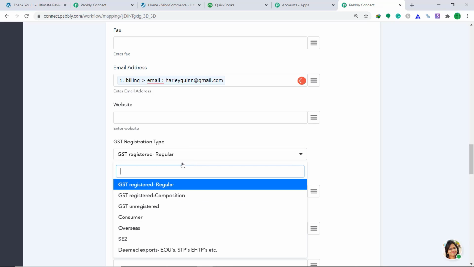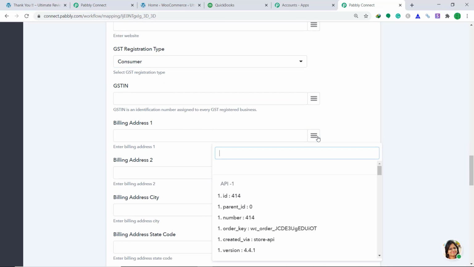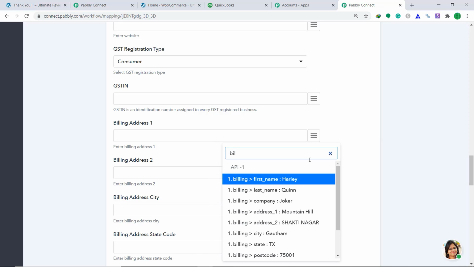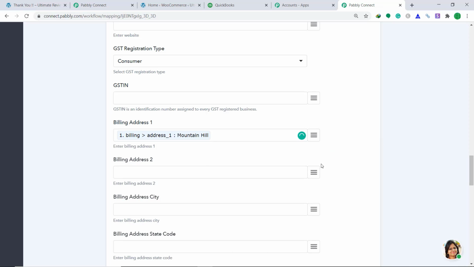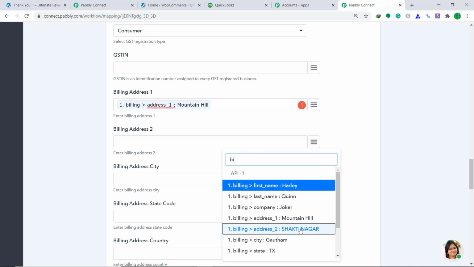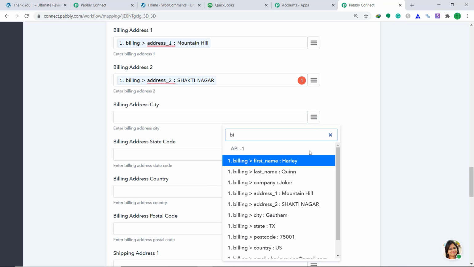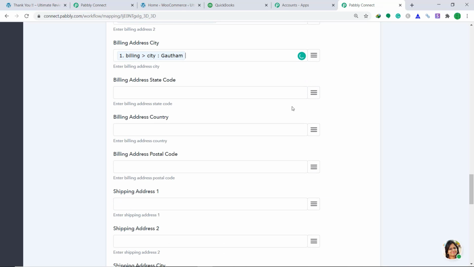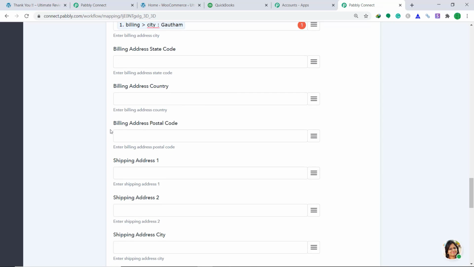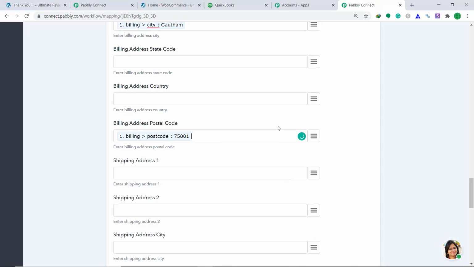GST registration type, change it to consumer. The billing address, yes, we should add the billing address of the customer. That's Mountain Hill. That's the first address. Billing address 2, that's Shakti Nagar. Billing address city, let's see whether we have it, that's Gotham. Billing address state code, we may not have it. Billing address postal code, yes, we have it.